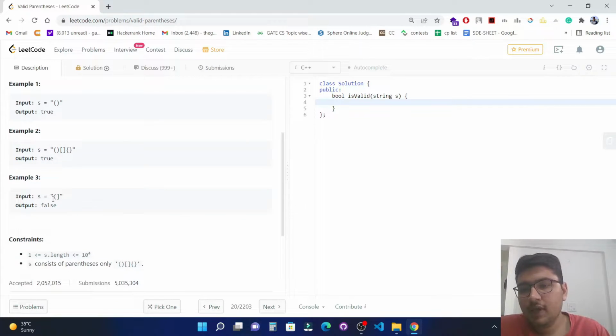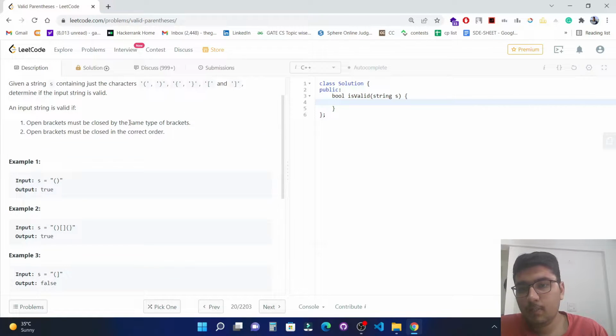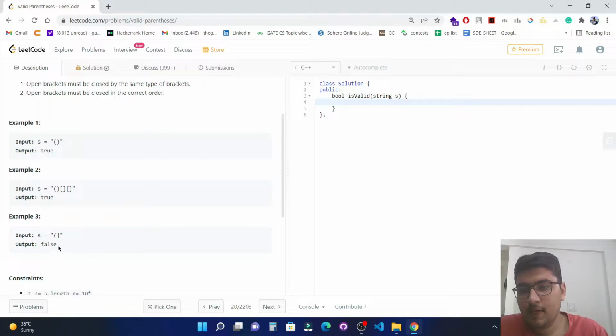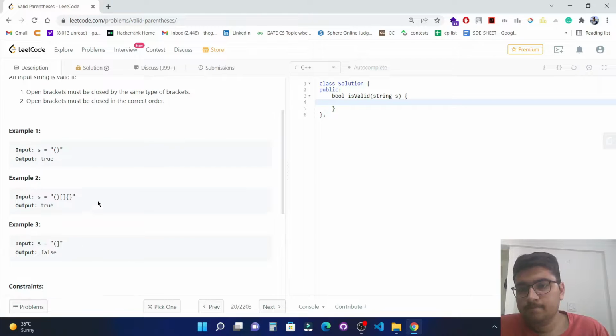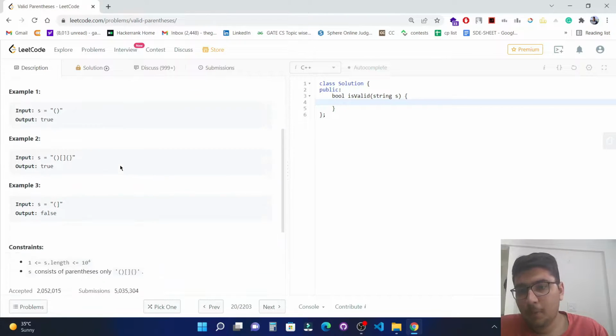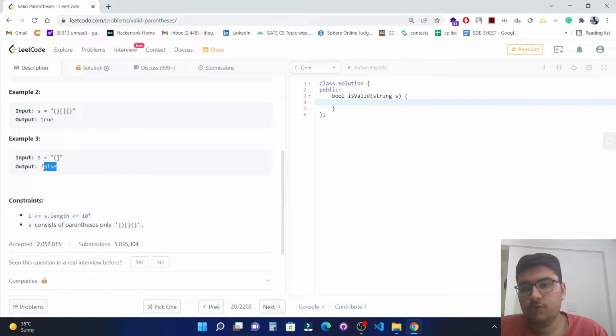In the third example we have an opening bracket and a closing bracket of another type. So this doesn't follow the condition of the same type of brackets. They are in the same order in terms of closing and opening, but it doesn't follow the same type of brackets. So we will be returning false from here.